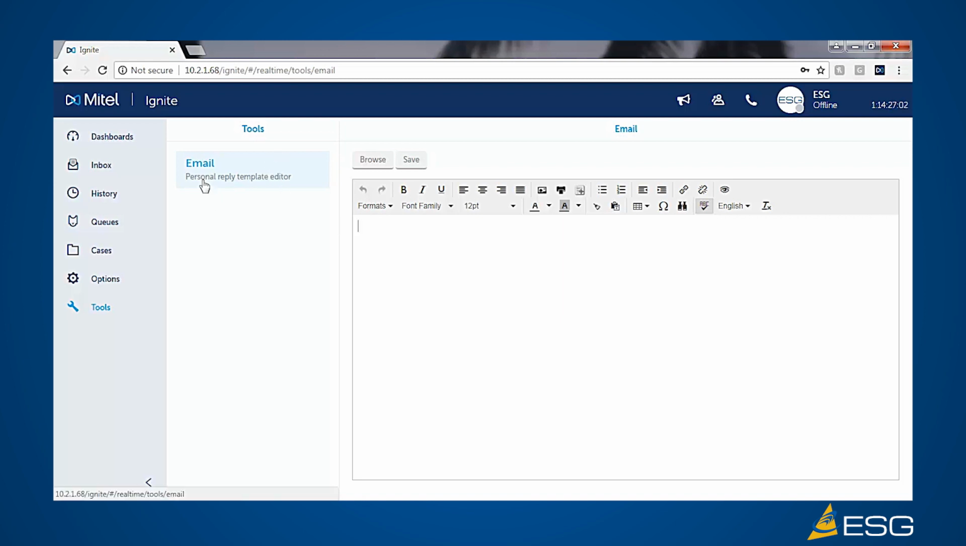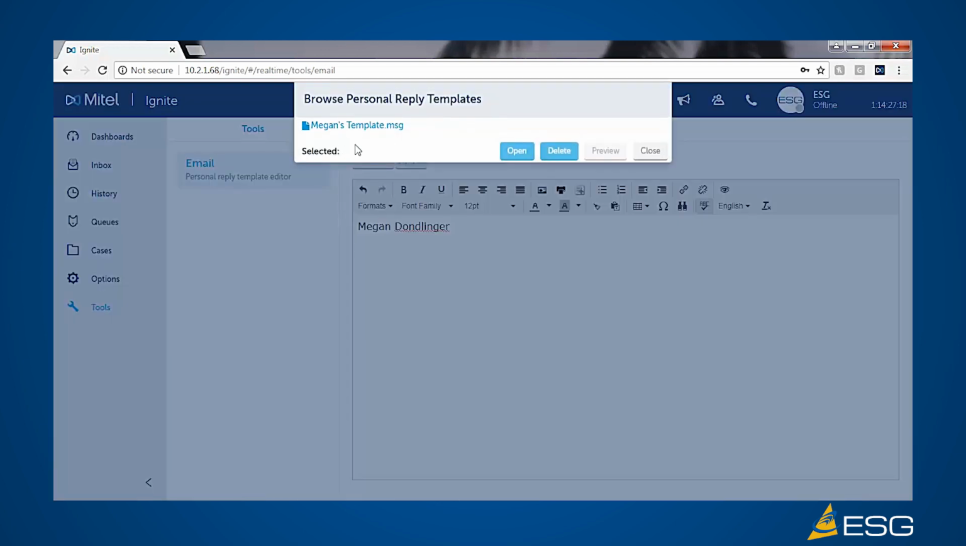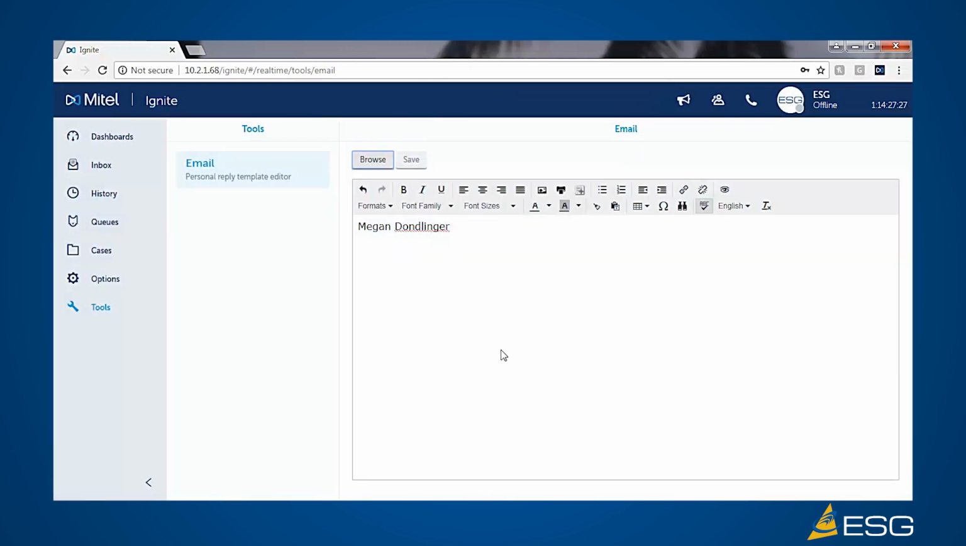To create a new template, simply click on the email reply templates, put in the information. This could be your signature, or it could be specific information that you use in email responses frequently. To save that, click on Save, or to adjust or edit reply templates that you've already created, you can find a listing of them under Browse, and then go ahead and open and make the necessary changes. Those templates can then be used moving forward. Those are all of the customizations of options that you may need to set up upon the first login. From here, we'll go into actual usage of Mitel's Web Ignite.